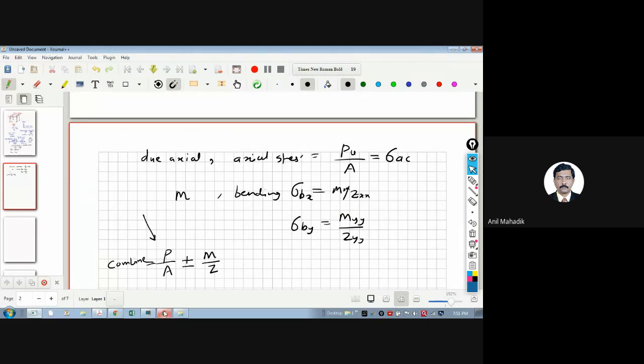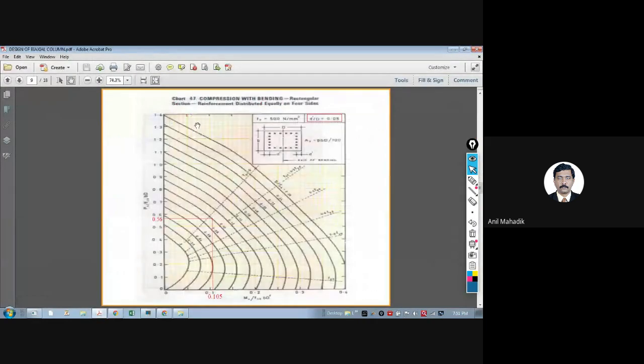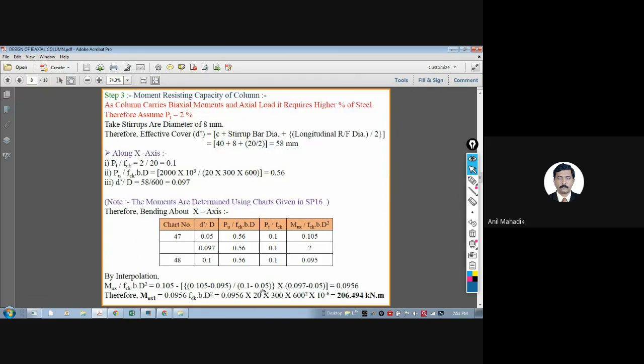But this is a long, iterative process, and the solutions for this column design will be complex to do manually. That's why the code has suggested these kinds of charts, depending upon certain ratios like Pu upon fck bD and Mu upon fck bD square. On that basis, we can do the design of the columns for biaxial moments. Now let's see how to do this.